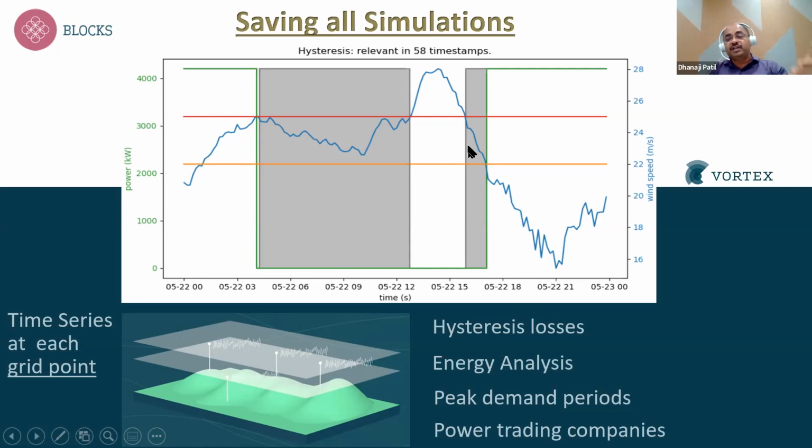evening 5, if we had done the analysis based on averaged information, we might have thought all this is energy from my wind farm. But when we do the analysis based on the time series information, we will know that even though the wind speed is there, this is not actually energy my turbine is going to capture. They call this hysteresis losses. So if somebody is doing analysis using time series information, he can take care of such small things. And the good thing about Blox is that Blox is able to provide time series information at each and every node point of the Blox area.